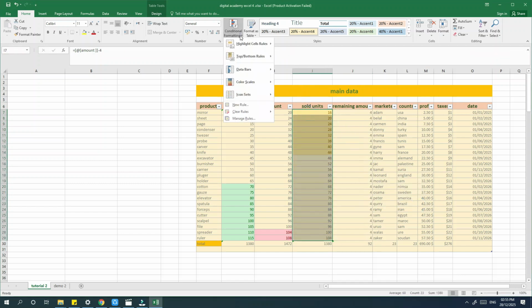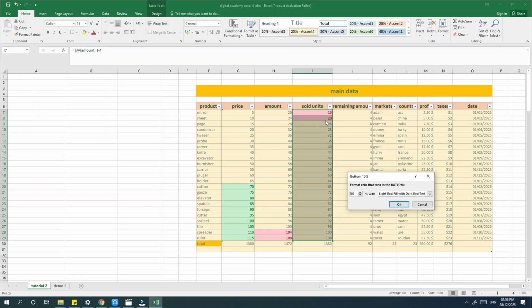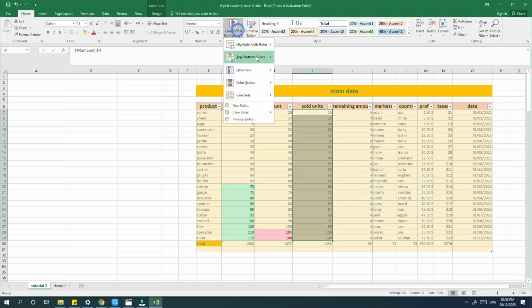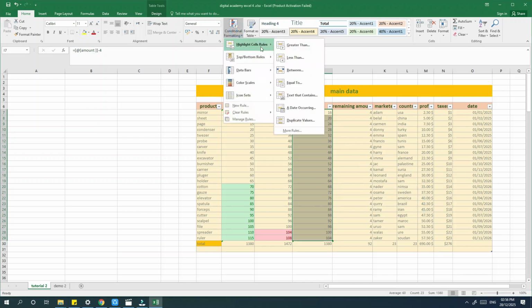For this one, you can select the sold units and clear the rules. Clear the rules from the selected cells or from the entire sheet and apply a new rule above it. For this one, I will select the bottom 10%. You can see that 10%, 20%, it will be highlighted for values as it's a percentage. For this one, I will head to the next option, above average. It's like a formula. All the values above average will be highlighted according to a specific color you choose.